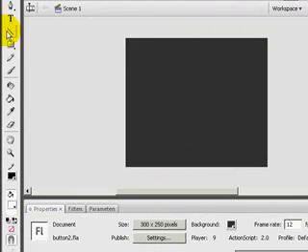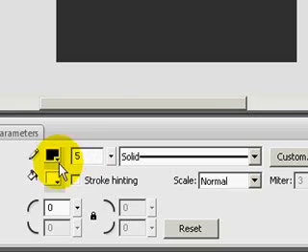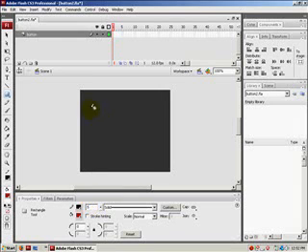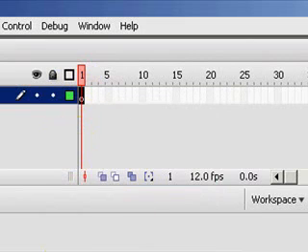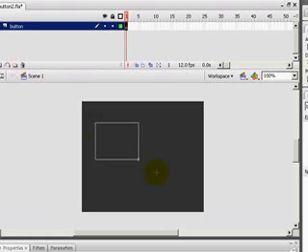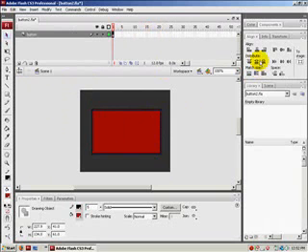Okay, let's get started. First, we're going to select the rectangle tool and then make sure our stroke is set at 5 and our fill color is red. You can change these colors and you don't even need stroke if you don't want it. Also, I'm going to insert a keyframe on the first frame. That way I can actually draw on the stage if you haven't already. Usually when you start a new Flash, you'll already have a keyframe there. Okay. So now we have our object on the stage.